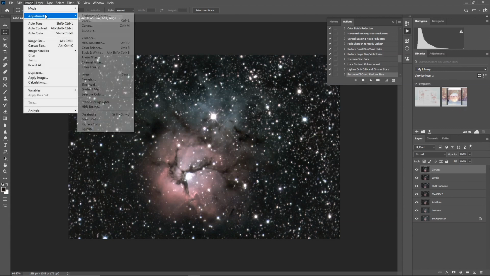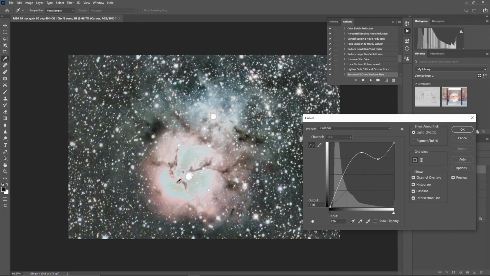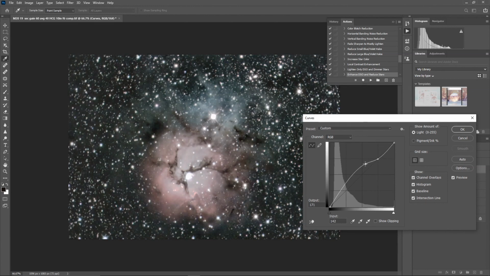And then we'll go image, adjust, curves. And I like to anchor at 190, 190. And what that'll do is lock the star size in. If that anchor wasn't there and I did this, the stars would grow. And you can see that the stars got brighter, but they didn't grow. So I'll bring this down because I don't want quite that much, maybe in here.